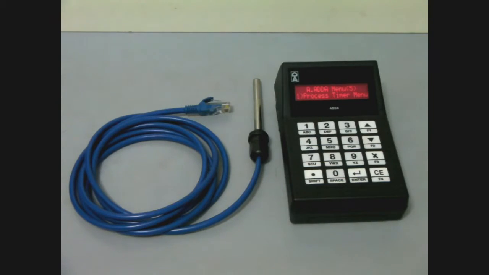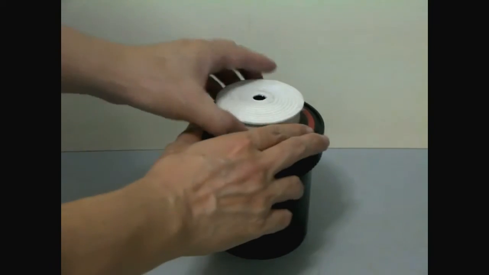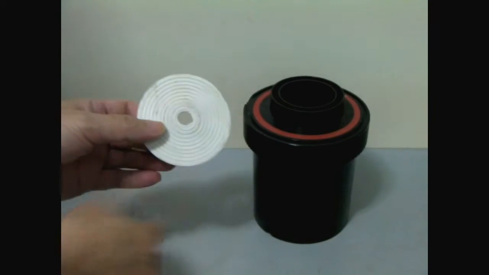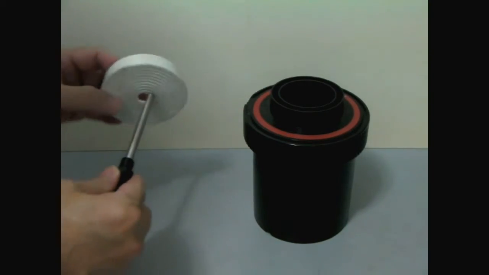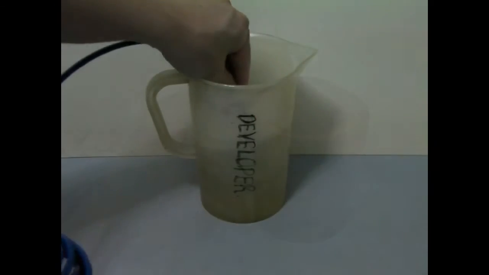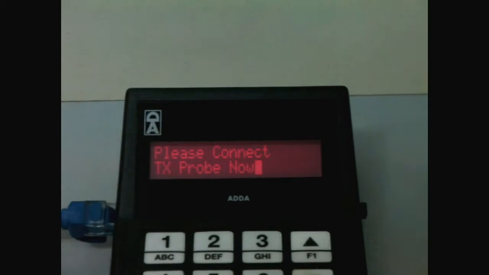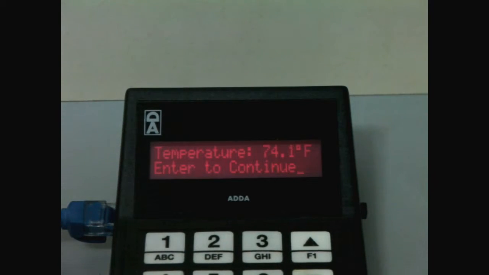The TX probe is a stainless steel probe with a digital temperature sensor located at the end. If you are doing tank development, drill a hole on the cover. Insert the probe through the hole and secure the probe to the cover. Then place the probe into the prepared developer solution. Connect the other end of the TX probe to the port labeled TX-LX at the side of ADDA. ADDA displays the current temperature of the developer once the probe is properly connected.